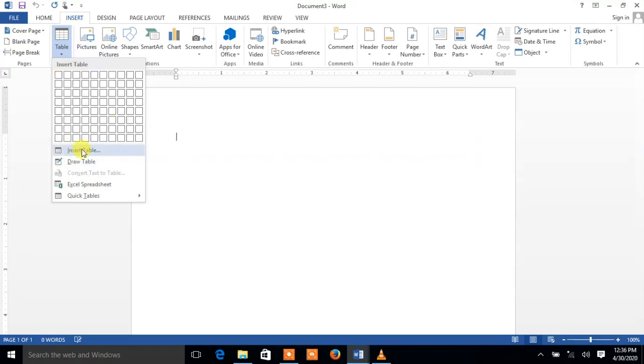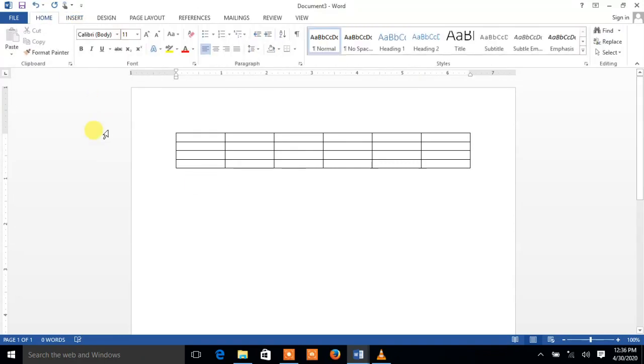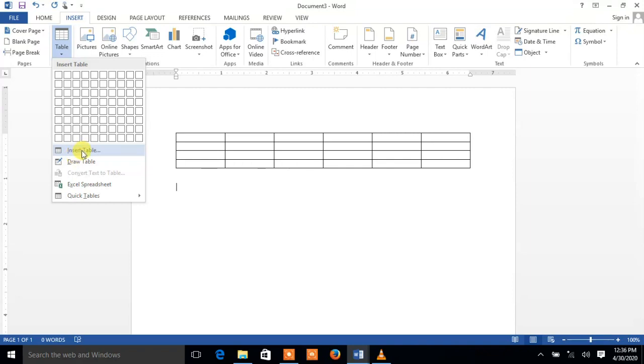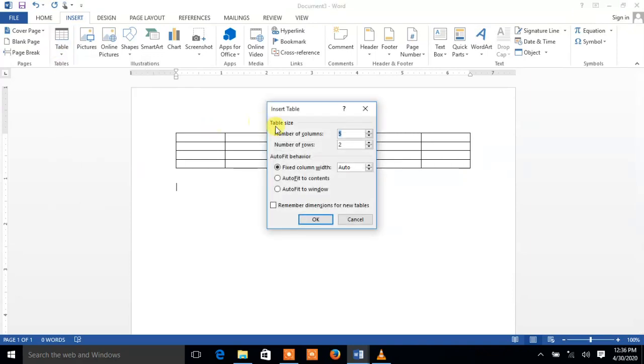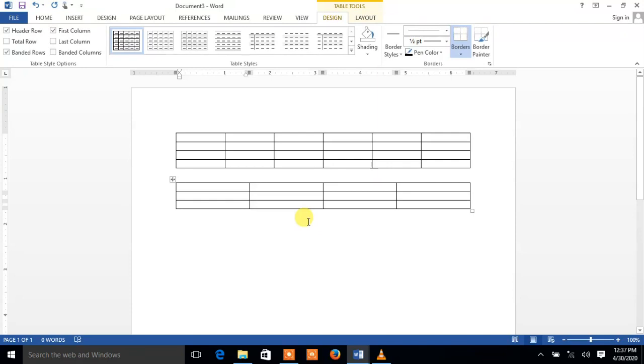The other way is by inserting. The other way that we can insert is you come to the Insert tab, go to Insert Table, this one. Then you enter the number of rows and number of columns you want. For example, I want 4 columns and 3 rows, and then you click OK without changing anything else. So this is the second way that you can insert a table.